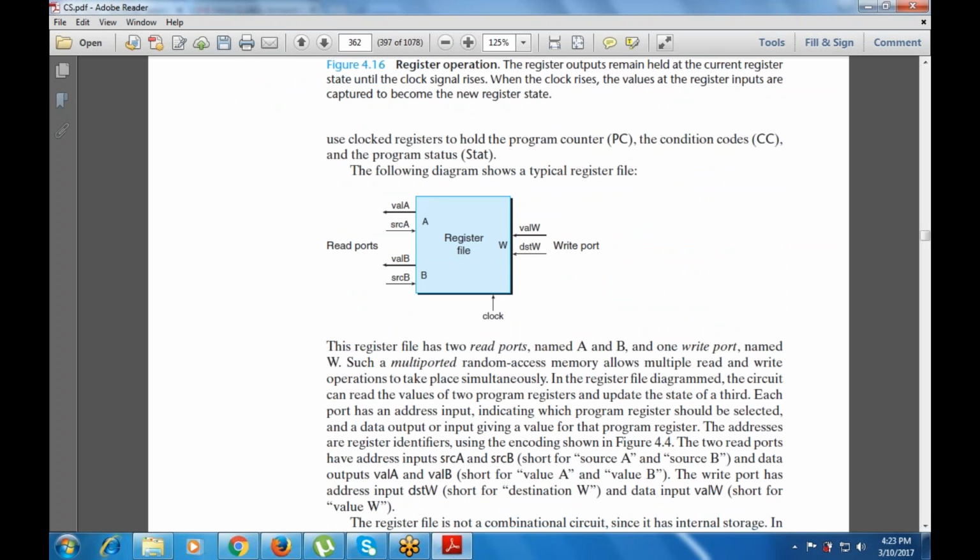This register file has two read ports, namely the A and the B, and one write port, that is the W. So there are two read ports and one write port, and this is used with the multi-ported random access memory that also allows read and write operations to take place simultaneously. And when we talk about the register file diagram, the circuit can read the values of two program registers and also update the state of a third one.